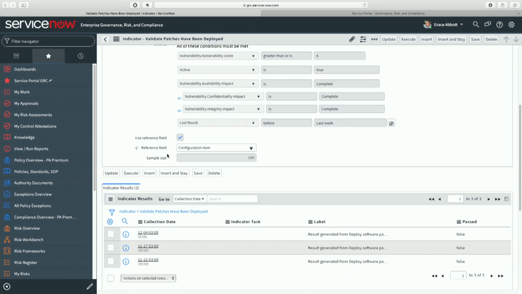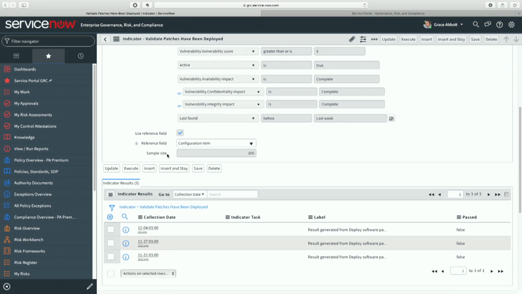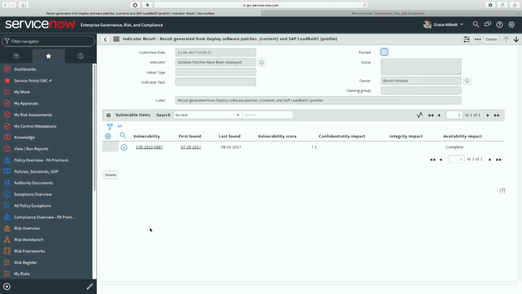And now I've got this running every single week, and if we look at the one that ran 3 days ago, on December 4th, we see that this particular server has a known CVE that was first found in July, was found again in August. It has a critical score, and it's a complete loss of availability. That vulnerability exists in my environment today, and it's been there for some time. This is a bad situation.